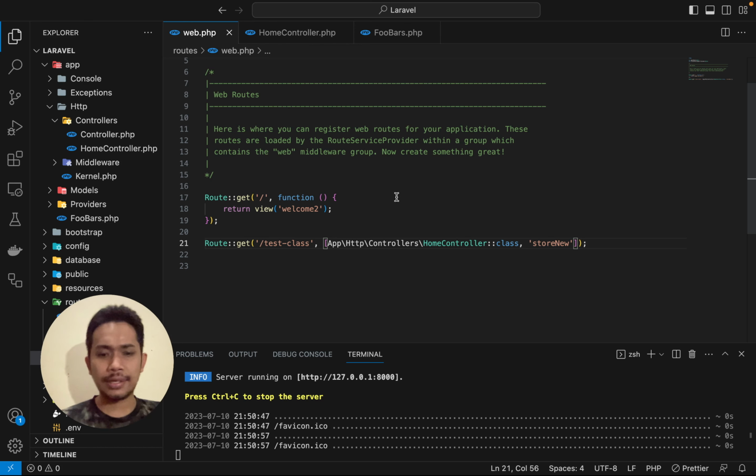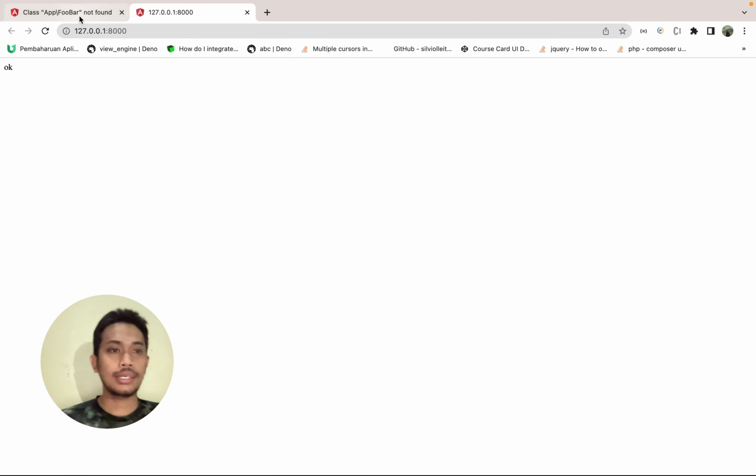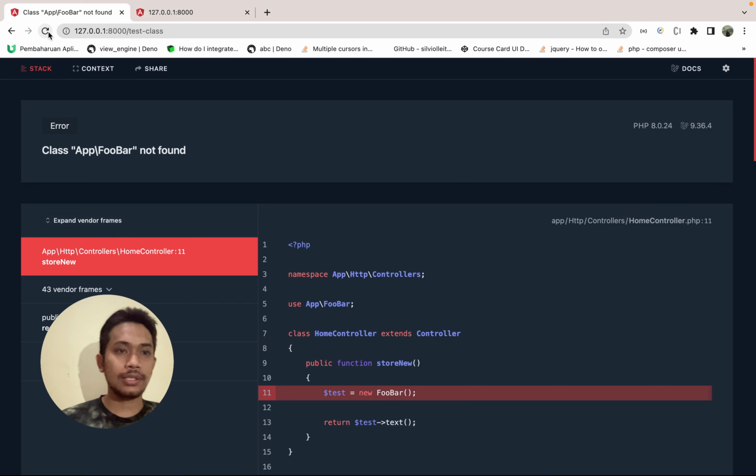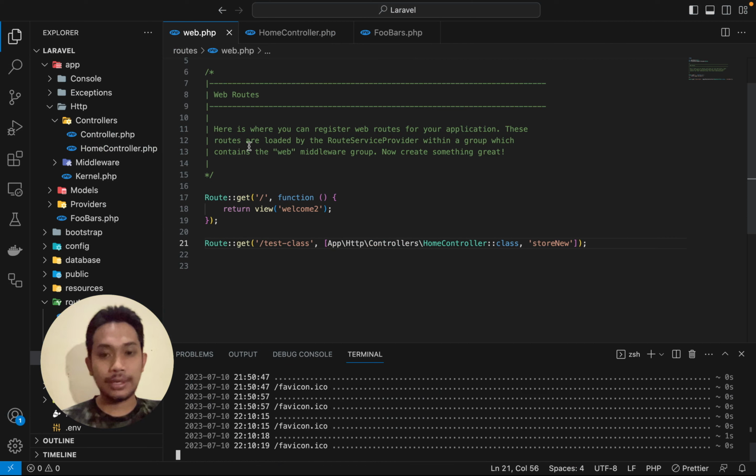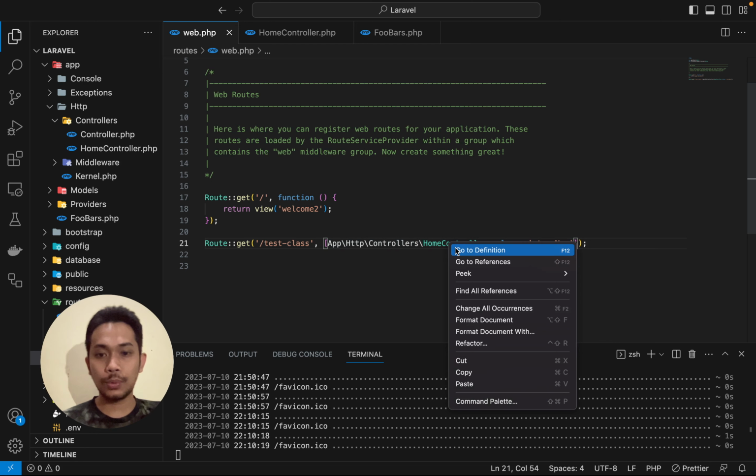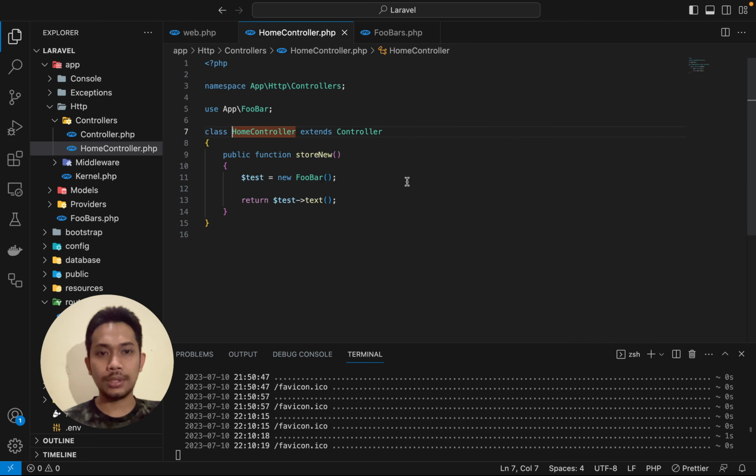But when I try to access my route, here you can see this class. We direct to here again. Here, I refresh. This class is going error. NameError, class App\Foobar not found. Why does this happen? If I try to track the error from my VS Code, it's normal, nothing happened.